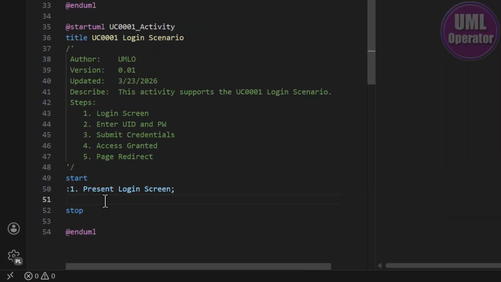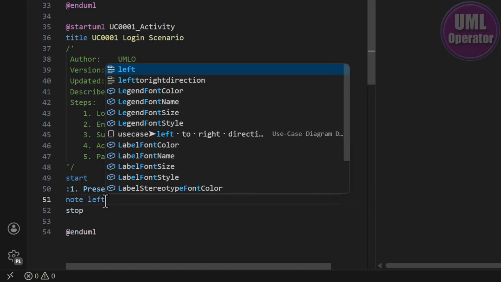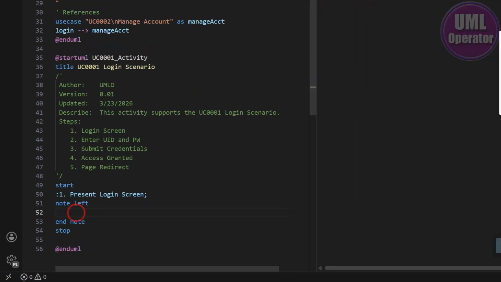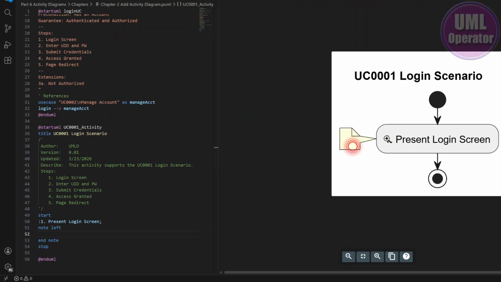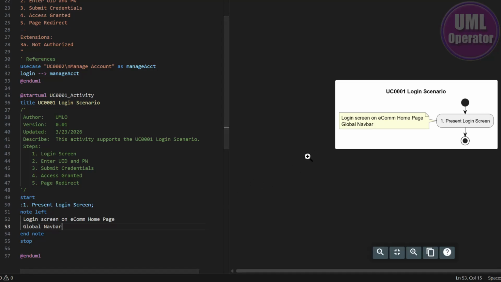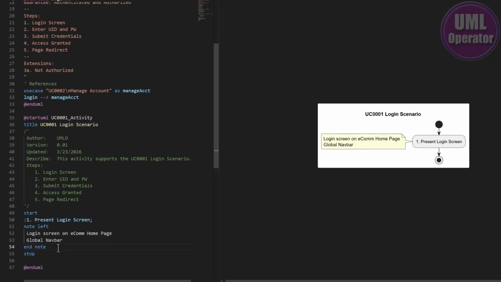Before we add in our next action, let's put a note on this particular action. We're going to go note left. If you recall from the previous episodes, to add a note in an activity diagram, you set the format like this, and then you end note. So note left, and you can already start to see a note forming to the left of this action. Then we can type in anything we want between the note keyword and the end note keyword.